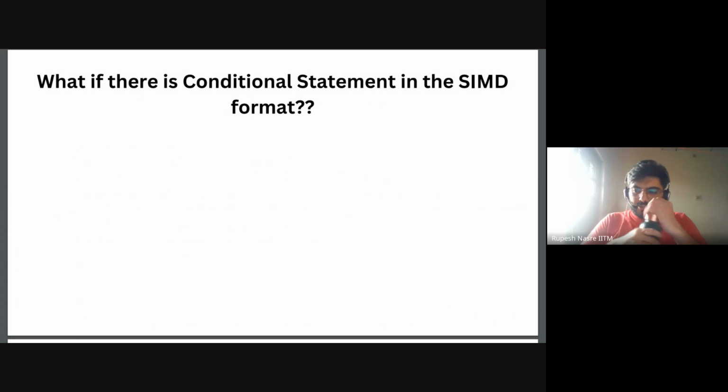Now comes the interesting problem. What I have told you is that SIMD will not start executing its next instruction until all the threads have completed that instruction. What if there is an if-else condition? Suppose there is an if, then an if block, then an else, then an else block. And suppose in a subgroup there are 16 threads, and 8 threads go into the if block, and the remaining 8 threads want to go into the else block. What do you think will happen?